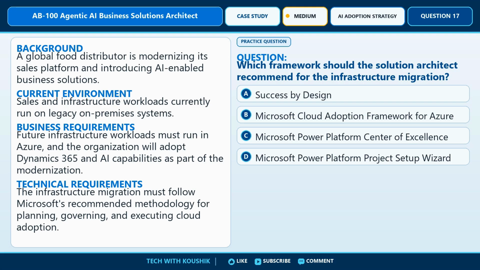Review the options and eliminate any clear mismatch. Choice A, Success by Design. Choice B, Microsoft Cloud Adoption Framework for Azure. Choice C, Microsoft Power Platform Center of Excellence. Choice D, Microsoft Power Platform Project Setup Wizard.